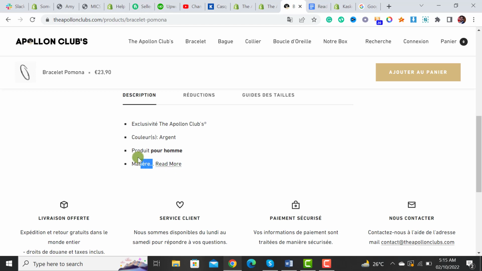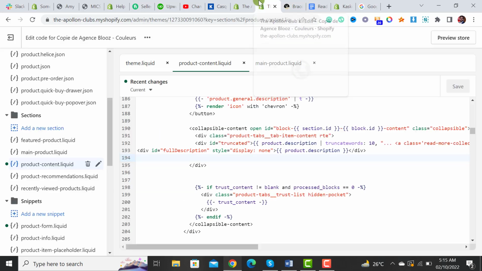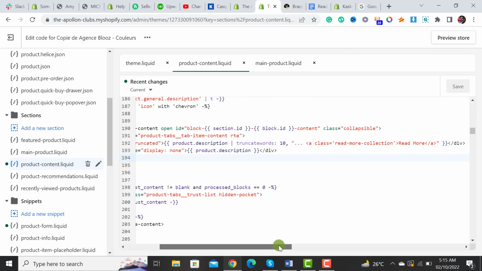If you want to adjust the number of characters shown before the read more button, you have to go back and adjust it from this truncated words setting. For example, you can show only 5 characters, or only 20 characters, or anything according to your requirements. And if you want to change the text of the read more button, you can change it over here.